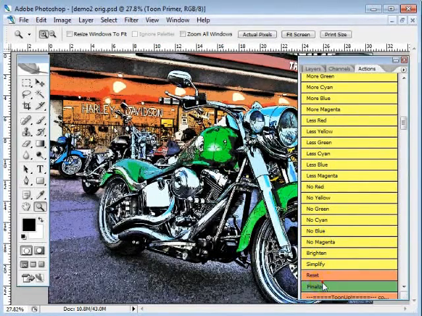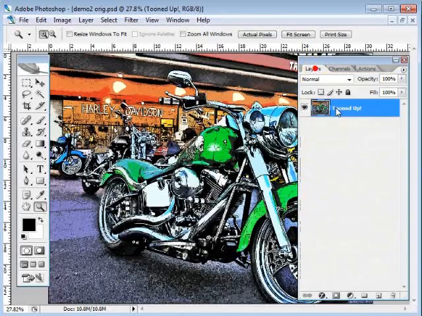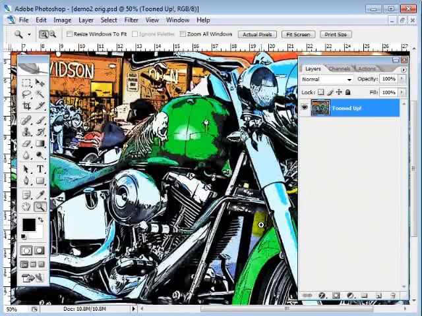I'm going to finalize this. What finalize does is make you one image, one layer. So that was a quick demo just to show you what it does. I'll get into some more details later on, but I want to at least get a demo up of Toon Up for Photoshop. Thanks.